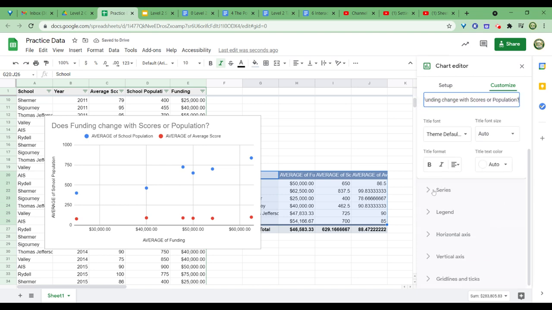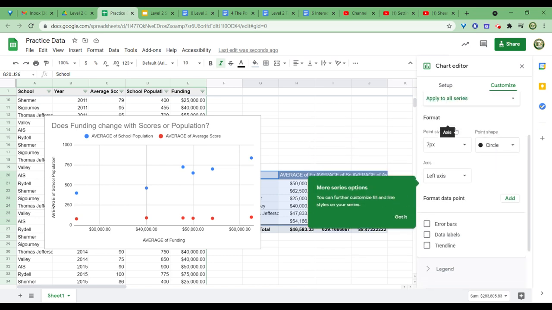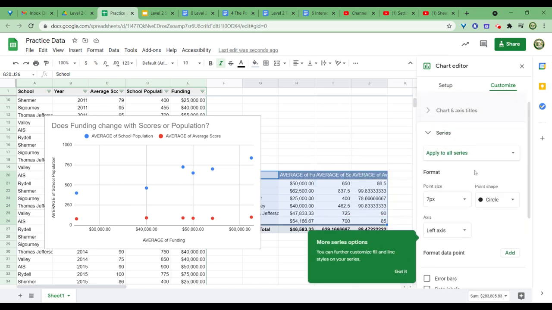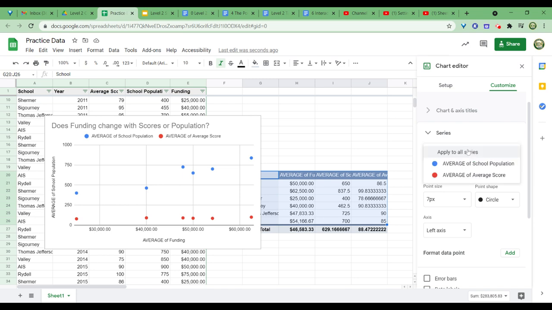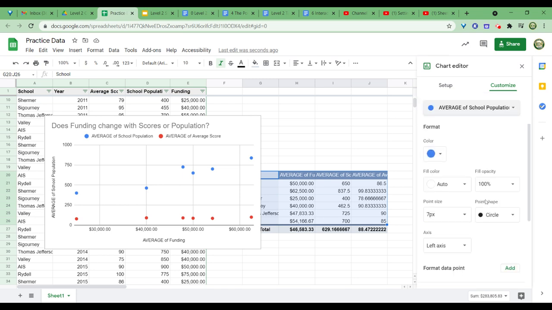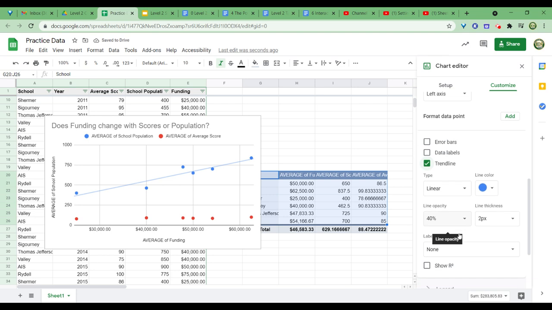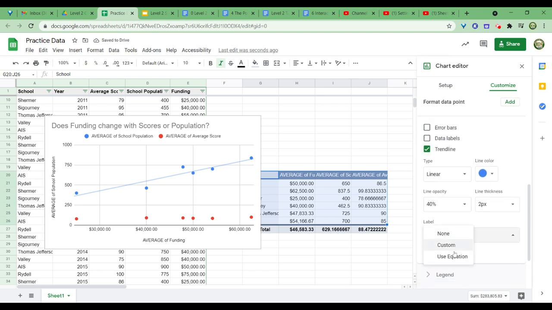And then you can change your series colors if you want. And I'm going to actually go to this blue one. That's my school population. And I'm going to add a trend line. And it says that there's my equation.